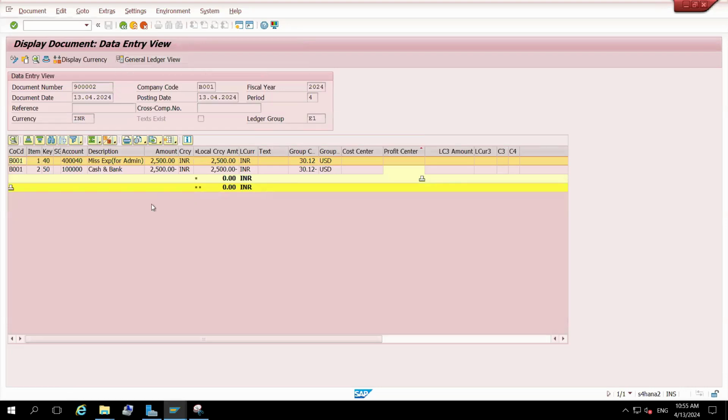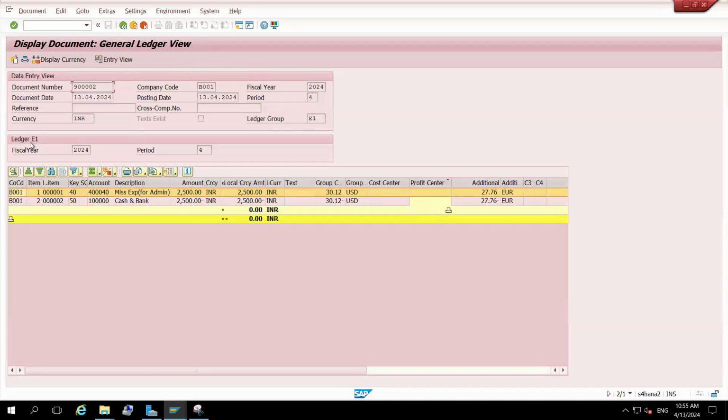Ledger view, general ledger. If you see clearly, can you see? It is clearly saying it is not updating the 0L representation. Correct? It is directly posting. Earlier it was updating from 0L, and it is updating here. Okay.